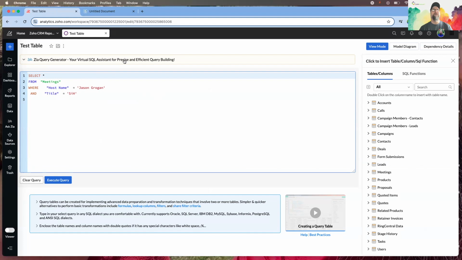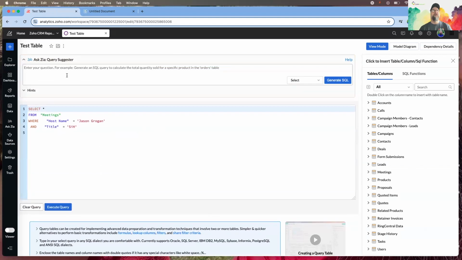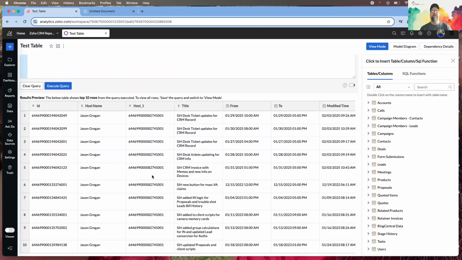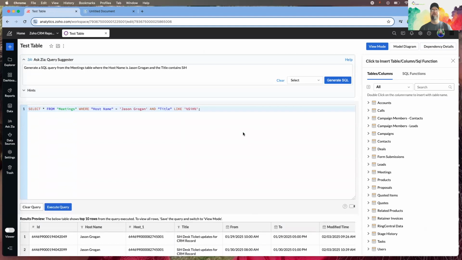How about we go back up to our Zia, and we want to say generate a SQL query from the meetings module or table where the host name is Jason Grogan and the title contains SIH. Let's see how this one does. Okay, select meetings where host name equals and title like, and now we're going to execute, and boom, there's results. All right, so super simple.